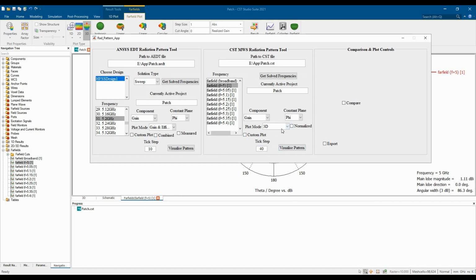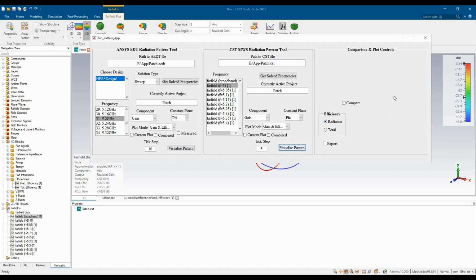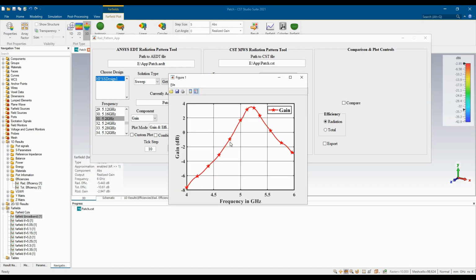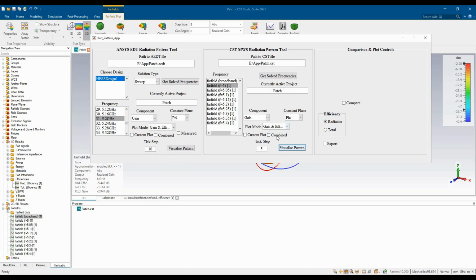We'll now move on to the gain and efficiency. Here also, I will select the radiation efficiency and tick step, and this was the most controlling thing in the plot, so you have to choose carefully for gain and efficiency. It will take a couple of seconds or less. Okay, it was taking more than a couple of seconds actually, like 7 to 10 seconds. Now you have the gain plot and efficiency plot. Because I didn't check the combined checkbox, you are getting 2 plot windows. Now I'm going to check this combined option and plot the total efficiency.